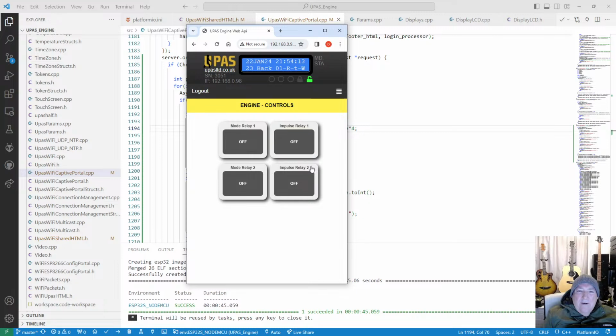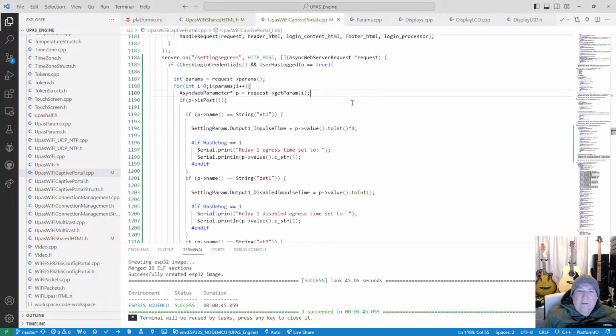It's going straight on and off. Right, what went wrong? Let's have a look. Output time times 4. So I went 3 times 4. Didn't do it, did it? Can't do it there, can you?